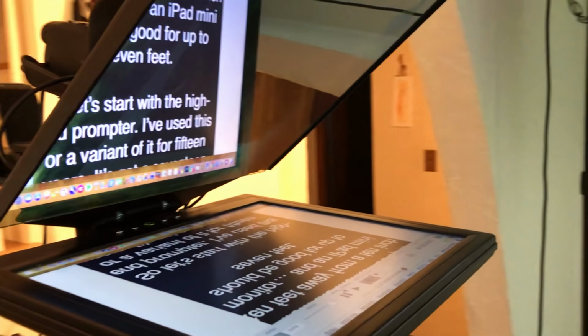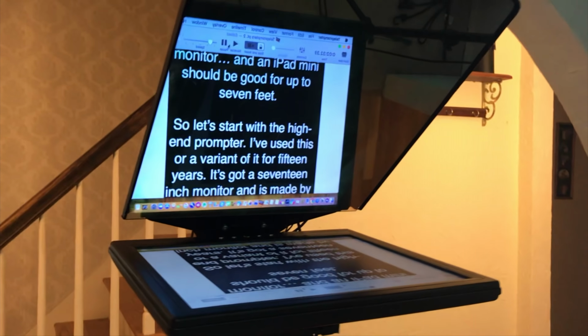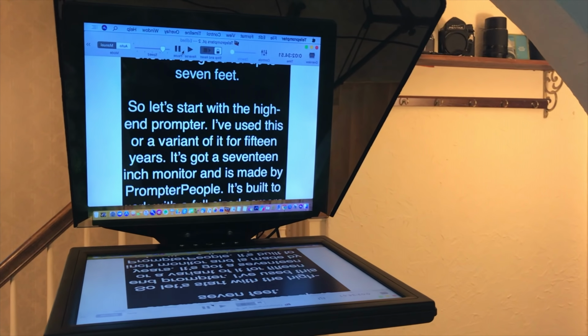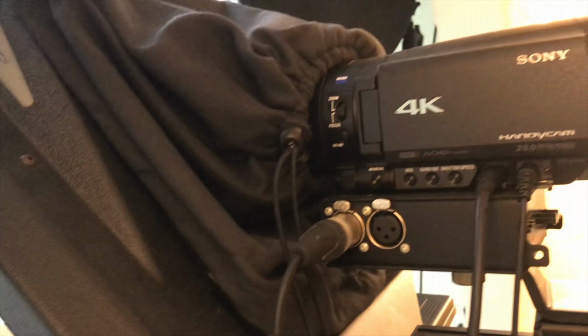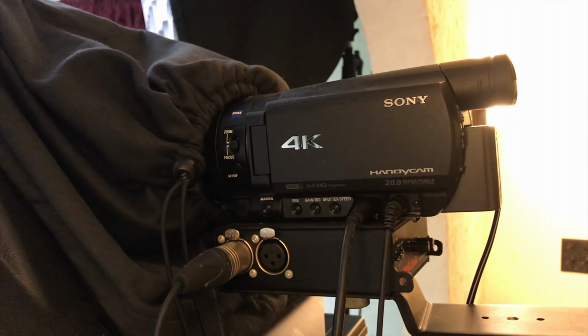I've used this, or a variant of it, for 15 years. It's got a 17-inch monitor and is made by Prompter People. It's built to work with a full-size camera or a smaller semi-professional camera, like the one I use. The hardware doesn't require any tools to set up. All you need is a heavy-duty tripod. It should be able to handle about 15 pounds.